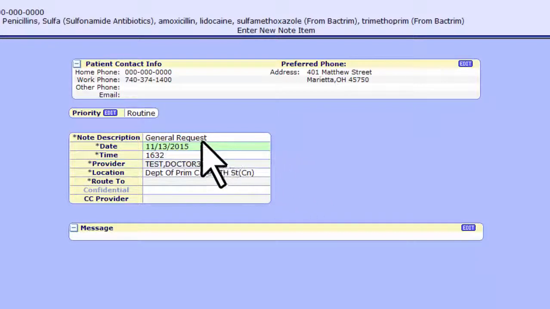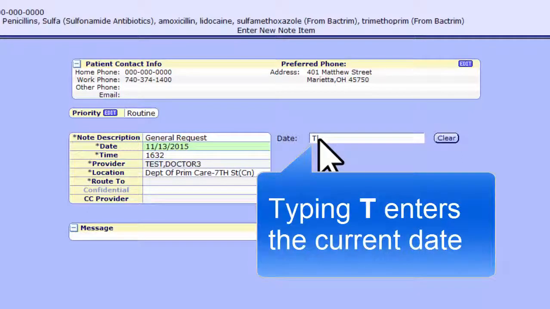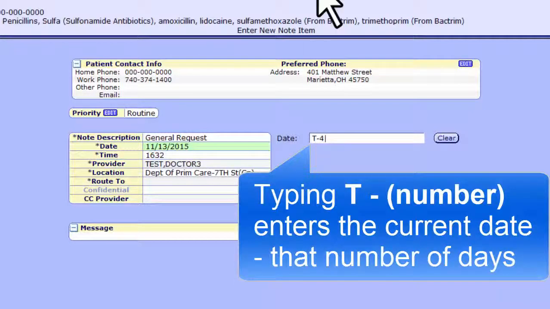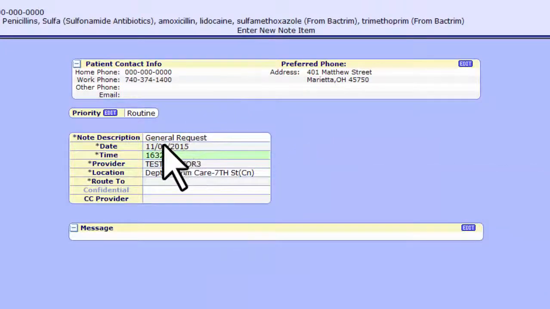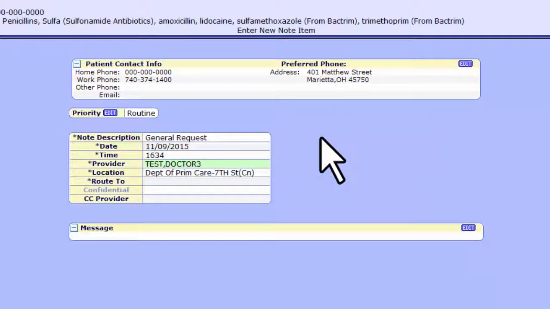Next, we will set the date for the note. One thing to know with the date is if you don't want to type in the full date, you can simply type in T to enter the current date. Or you can type in T minus a number to enter the current date minus that number of days. And you can also add days using T plus. And with time for the note, the difference is instead of using the letter T, you use N. So we'll type N to enter the current time.